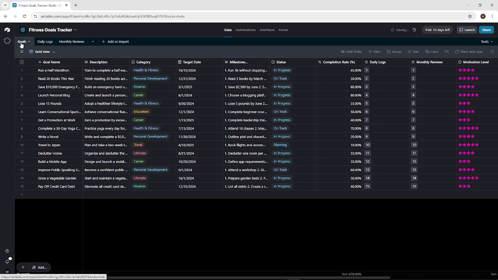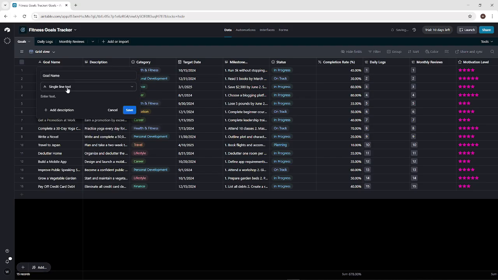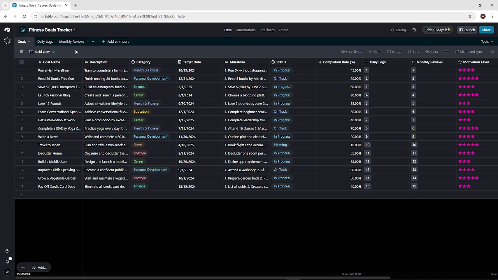Rename the default table to Fitness Goals. Now add the core fields you'll use to define each goal. Goal name as a single line text field. Goal type as a single select with options like strength, cardio, flexibility, and habit. Target metric as single line text to describe what you're measuring, such as pounds lifted, miles, minutes, or sessions.